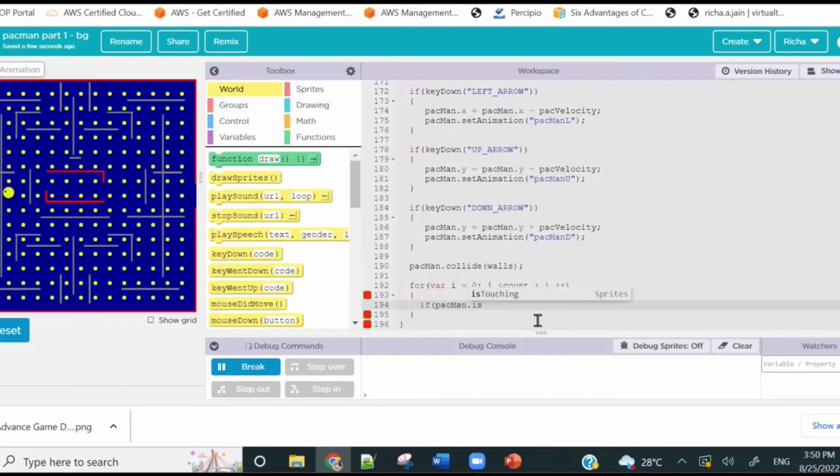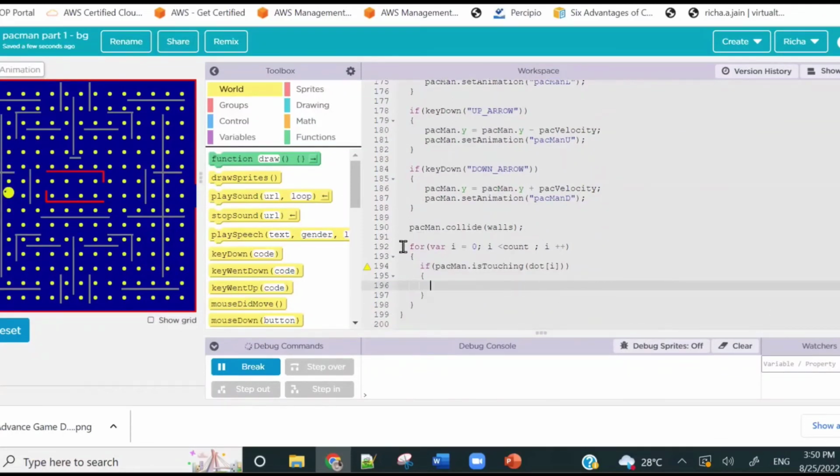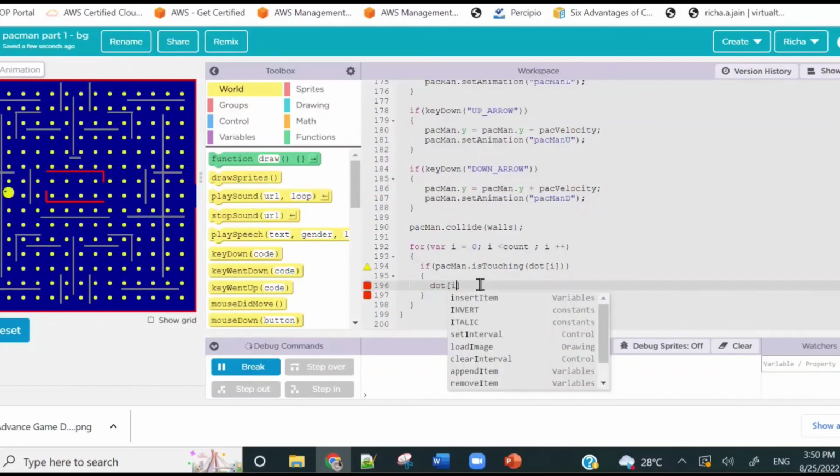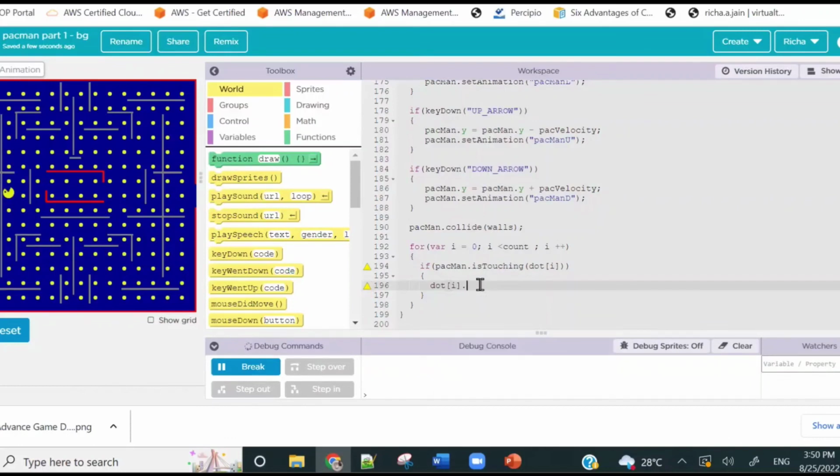Pacman dot is touching what, dots i. Okay, so here we are trying to say if my Pacman is touching dot 0, dot 1, dot 2, dot 3, dot 4. So this for loop will take care of everything. If my Pacman is touching any of the dots, this for loop will take care of it. So what do we want? If Pacman is touching the dot i, we want to destroy the dot i. So dots i dot destroy.